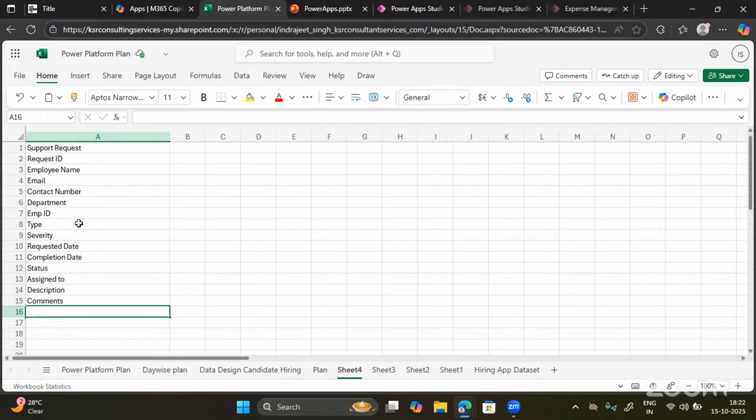Can you please rename your name? It is coming as iPhone. Okay, I'll rename it. What is your name, by the way? Naveen. Okay.